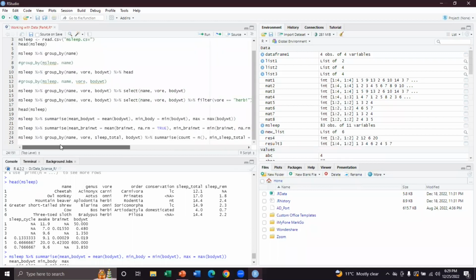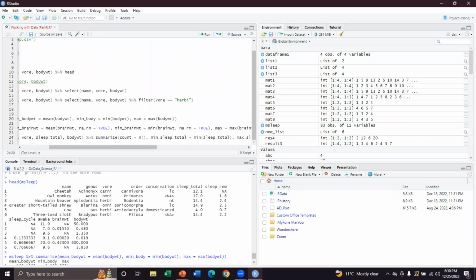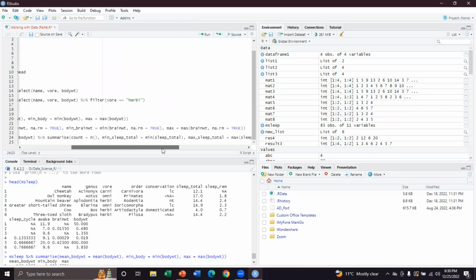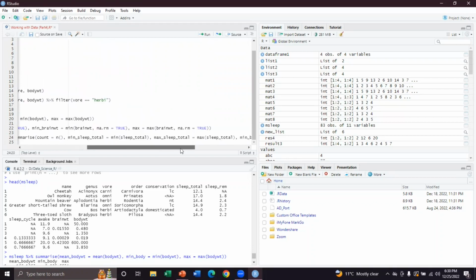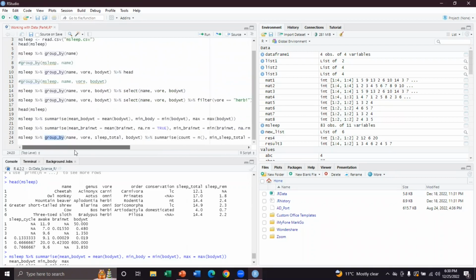So this is my statement. First of all, I have used the data frame name, then I have used the group by function, and I said that group the data frame by name, vore, sleep total, and body weight. And then I have used the summarize function, and I have calculated the summary of some more variables. Now let's run it.